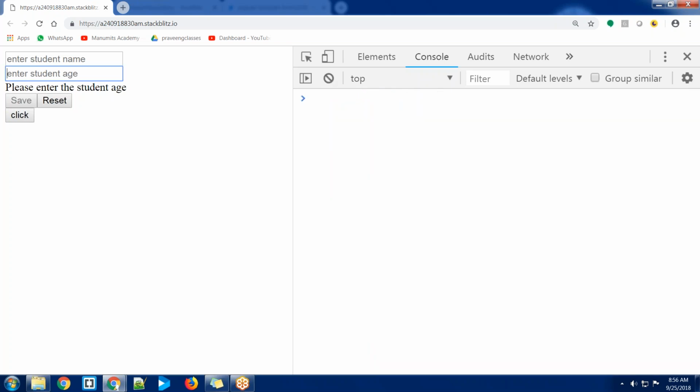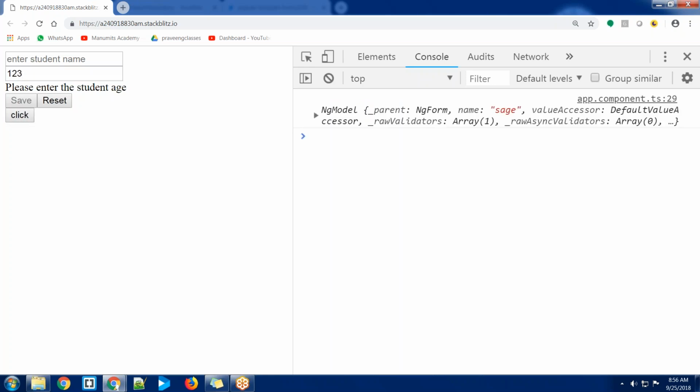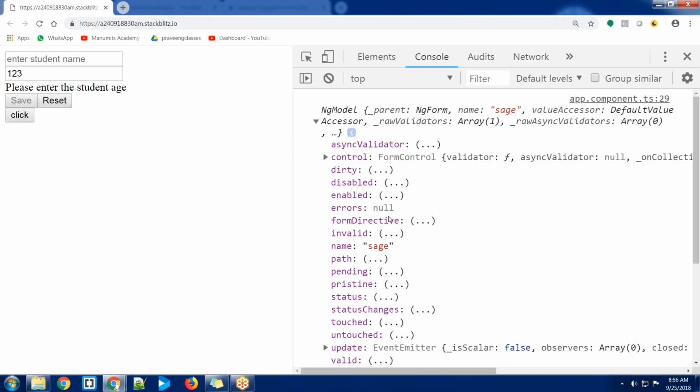Okay, suppose I have entered something and clicked. Now in this I don't have errors, I have null. So when there is any error, you can enable it. When there is no error, you need not enable it. Am I clear? So how to do that?